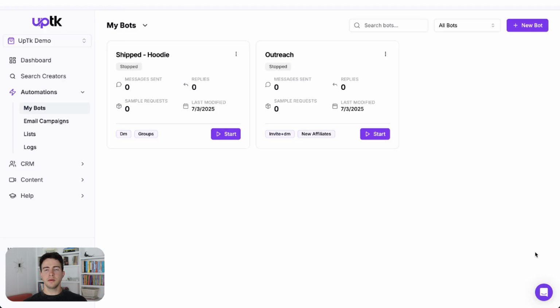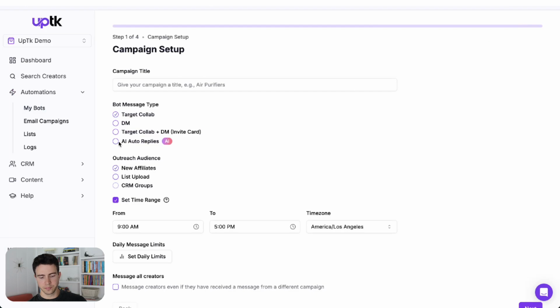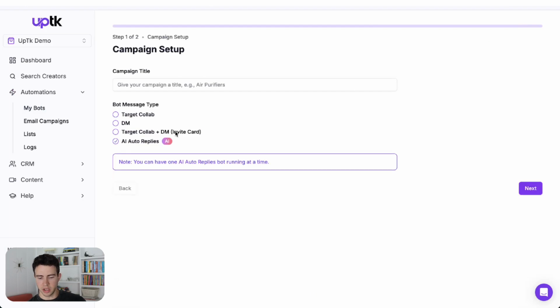And at this point, we may be starting to get some messages from affiliates, and it can take a long time to reply manually to all those messages. So what we can do is set up an AI autoresponder bot. So we'd select AI auto replies from the new bot.